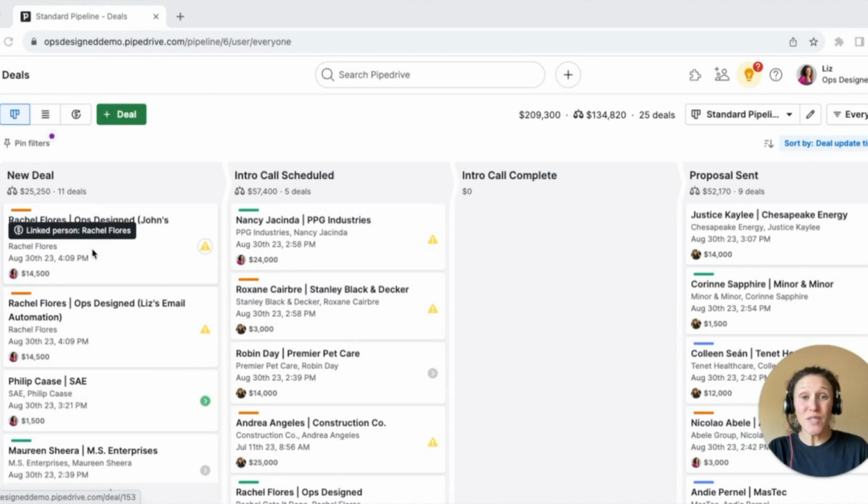Pipedrive has just released a huge new feature. You can now create automations for other users. This has a lot of implications, but one of the things that it means is you can now create automations that will send emails from specific users without having to use a third-party application like Zapier.